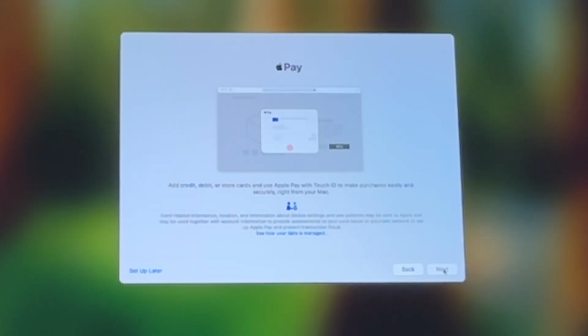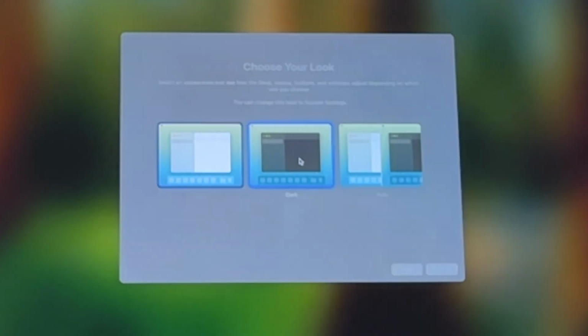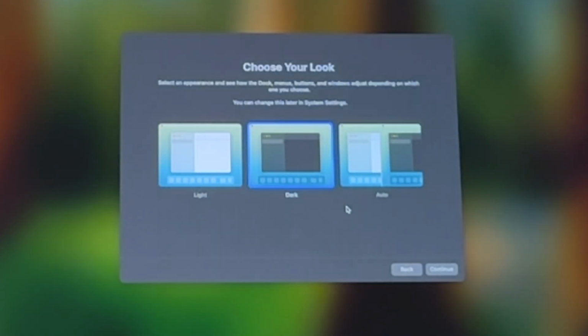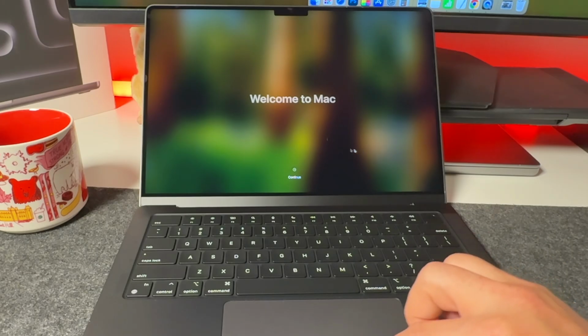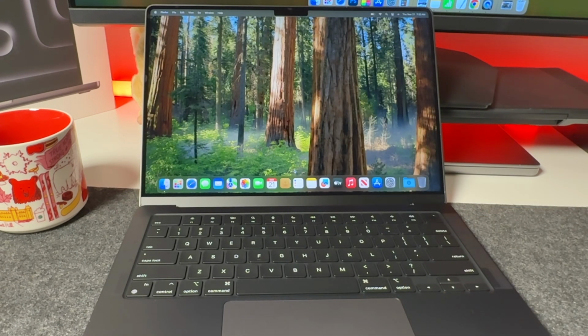And now it's giving you a little bit more information about Apple Pay and how you can set this up. I'm going to set this up later. It has too much personal information. Here you can choose the look of your Mac. So you have light mode, dark mode, or the automatic mode, which will change between light mode and dark mode based on the time of day. So let's just go with dark mode right now, just for this video, and we'll hit continue. Welcome to Mac. We'll click down here. And that is it. Your MacBook Pro is now set up and ready to use.